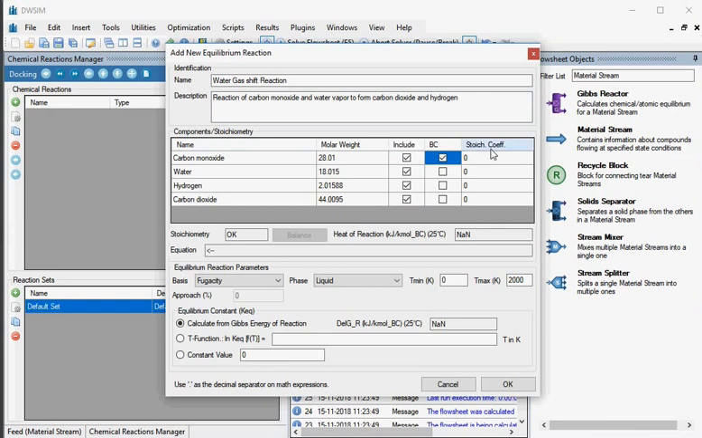Next column is stoichiometric coefficients. Under stoichiometric coefficients column, enter -1 for carbon monoxide, -1 for water, 1 for hydrogen, and 1 for carbon dioxide. Then press Enter. In the stoichiometry field, we can see it shows OK. It means the reaction is balanced after entering the stoichiometric coefficients. Here the equation field shows the reaction equation.